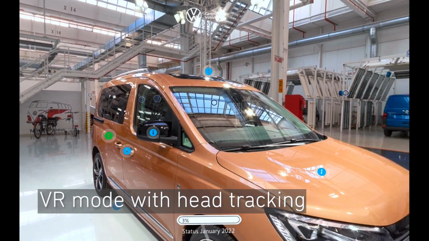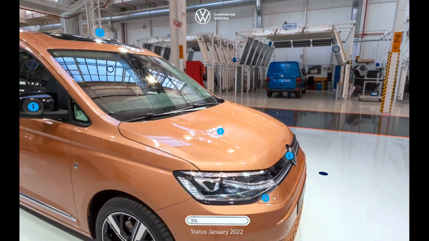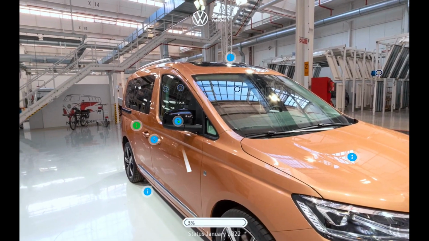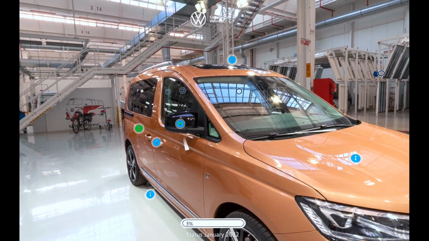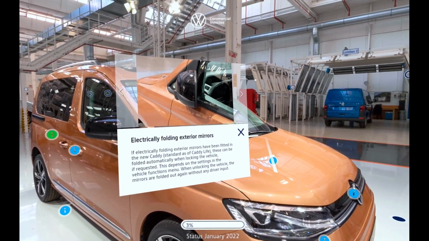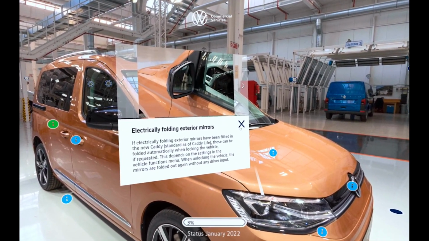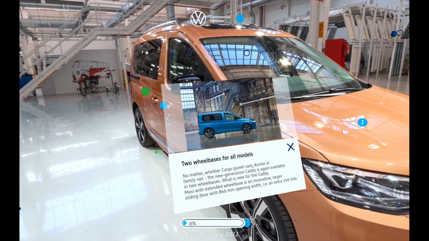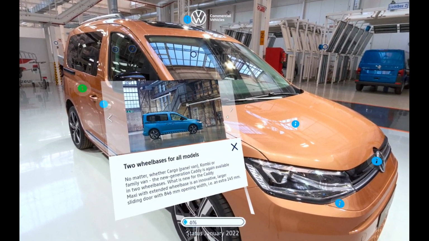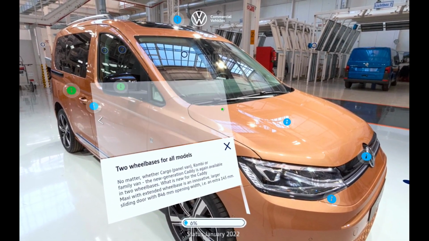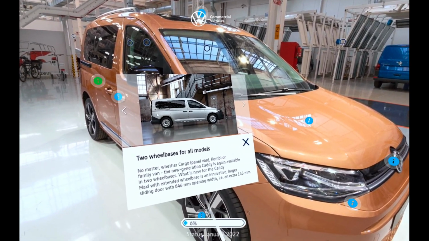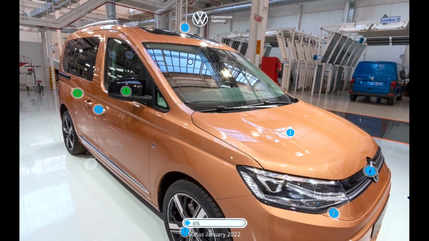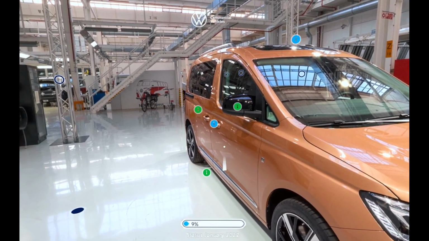So okay, we find ourselves in front of the Volkswagen Caddy, and faced by these blue spots, which will all contain information about the car. For example, exterior mirrors or wheelbases, etc. Now, this information comes with images, could also be video, PDFs, or even external web pages.